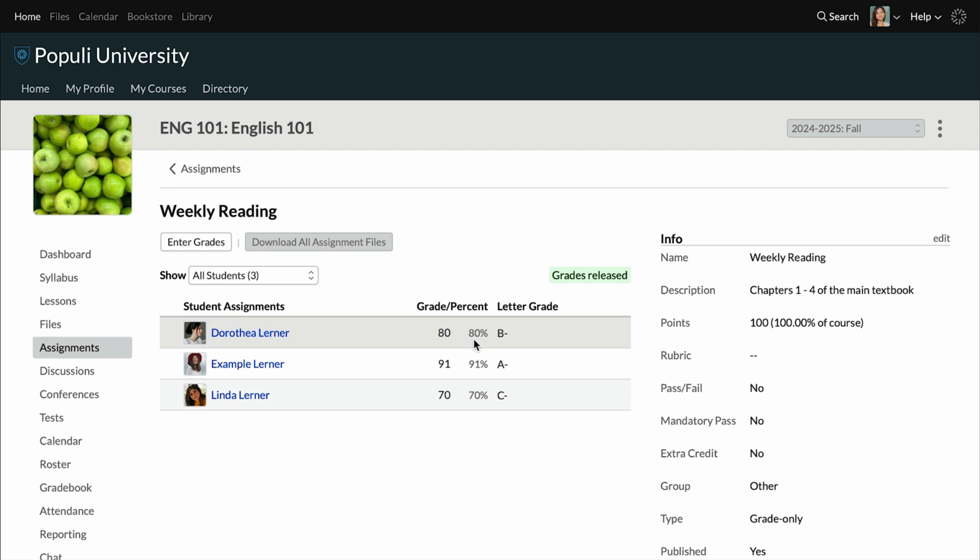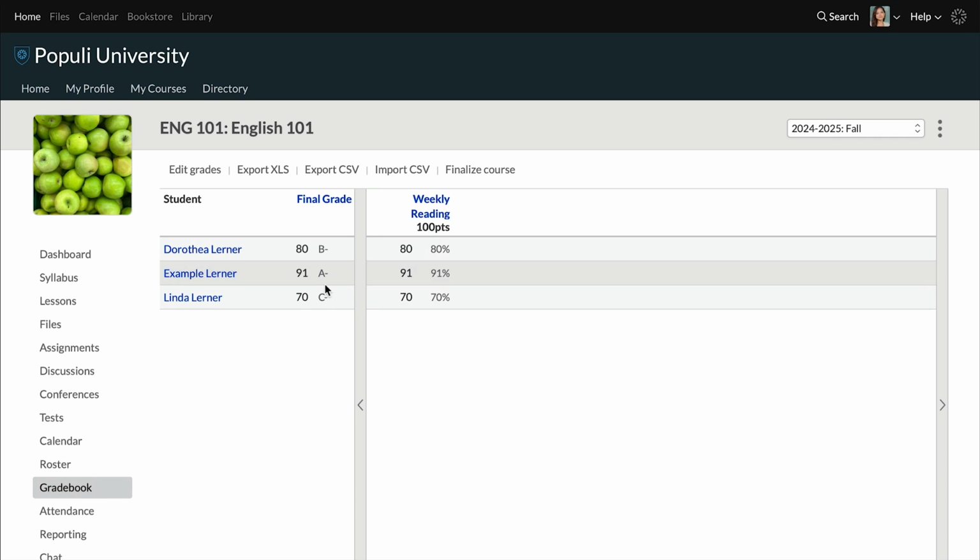The grades will display here and in various other spots, most importantly in the grade book. Like all assignments, they'll be figured into the final grade calculation. Depending on your selections for grade visibility, student progress, and release grades, more on that in a bit, students will be able to see your grades once you enter them.